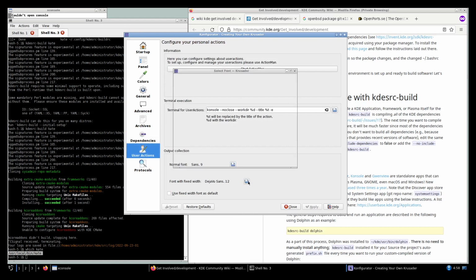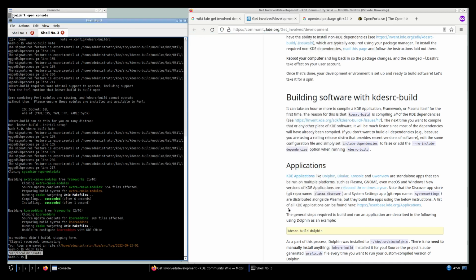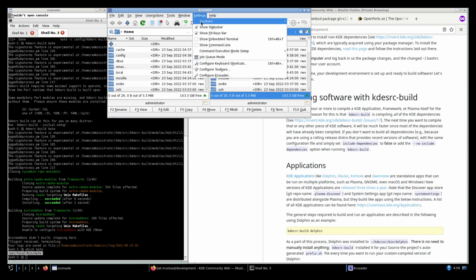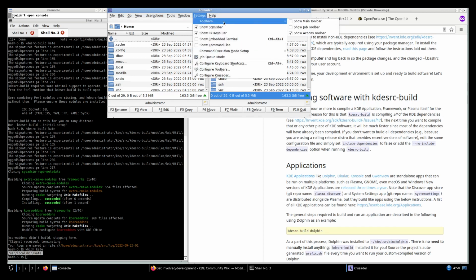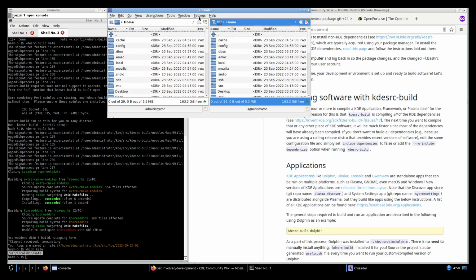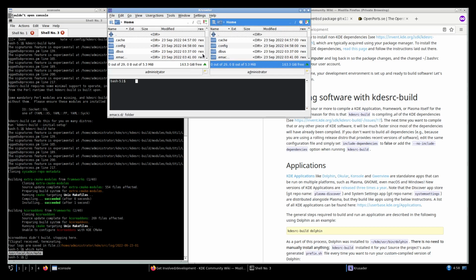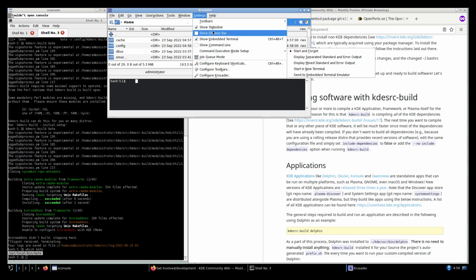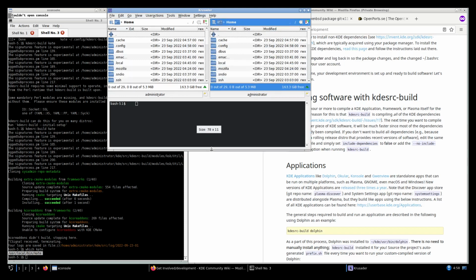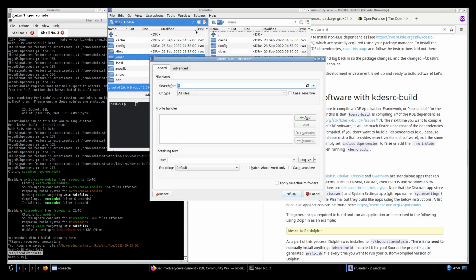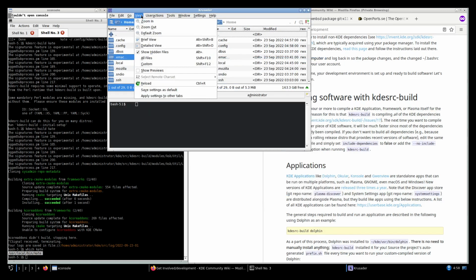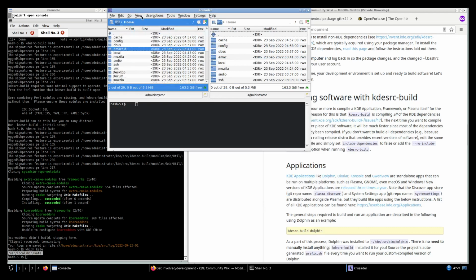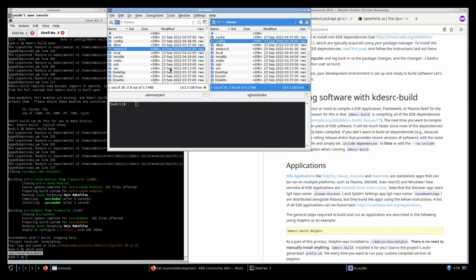Fonts, make them smaller. This thing. Okay. Whoa. So no toolbars. No function keys. Yes, embedded terminal. No status bar. And size control. Zoom in, zoom out. Default. Okay.